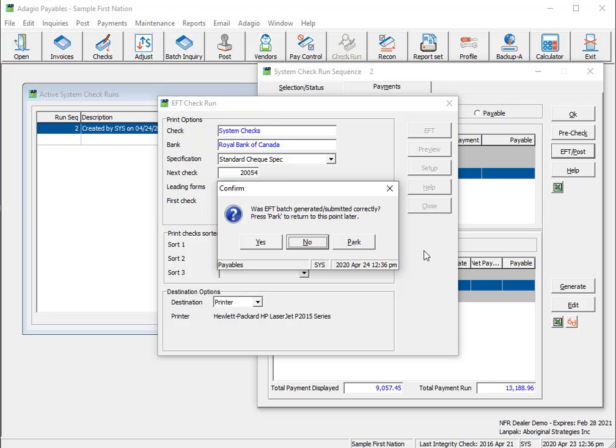Adagio 9.3b asks whether this batch was generated and submitted correctly. We have three options. Yes, it was processed correctly. If we answer yes, it will post the batch in payables and will send the journal entry to the ledger for posting there as well. No, there was an error. This will give us an opportunity to recreate the EFT batch. Essentially, it brings us back to the EFT check run window and we can redo it.